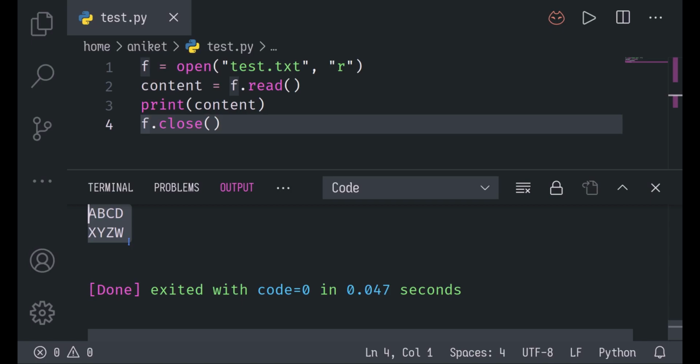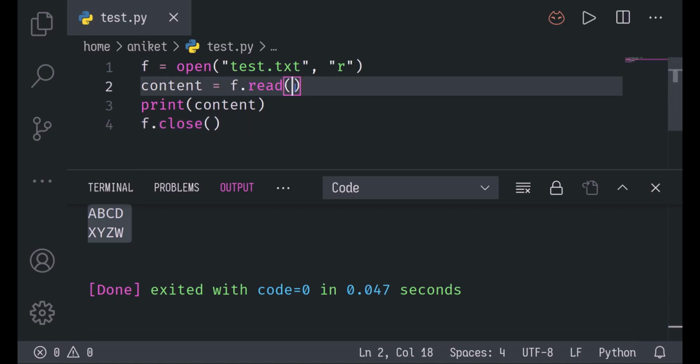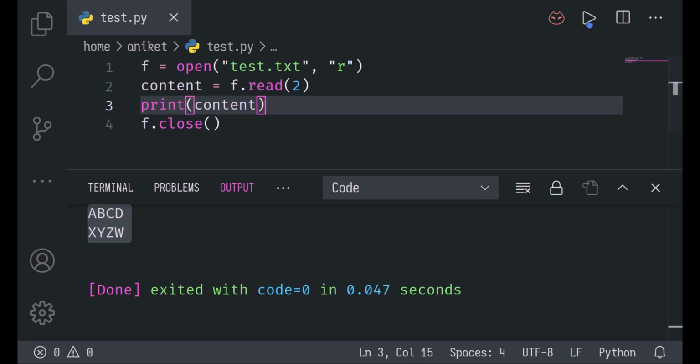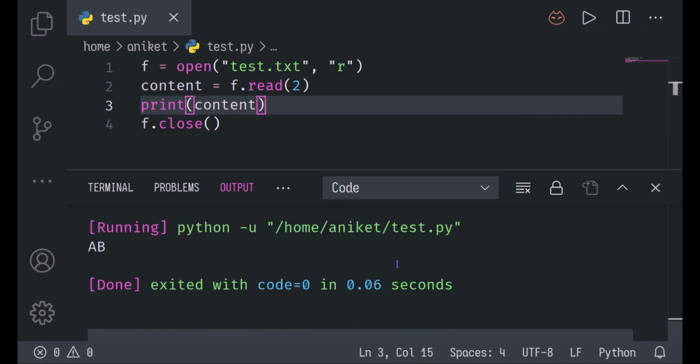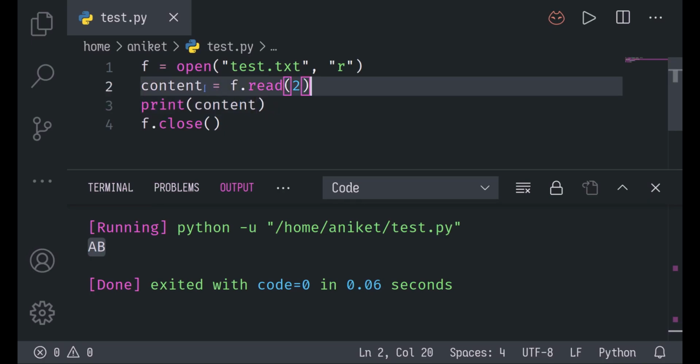Now if you do not want to read the entire file in one go, you can pass a number to the read function. For example, let's say I pass 2, which means it will read the first 2 bytes from the file. Now remember, this does not read the first 2 letters of the file, this reads the first 2 bytes. Letters are 1 byte, so in this case 2 bytes means 2 letters, but if you have letters that take more than 1 byte, for example some Chinese or Japanese letters, this will read the first 2 bytes. Now let me just put this in a print statement here.